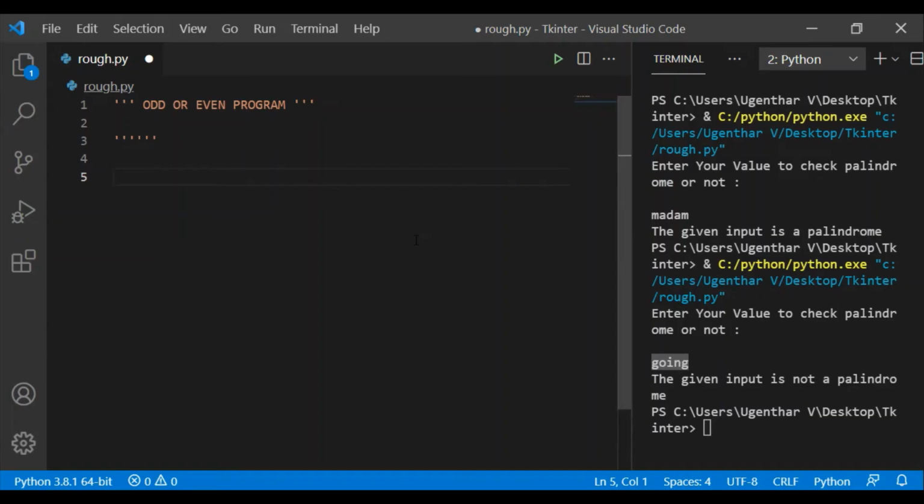In this video, we are going to discuss how the odd or even program works, and let me do some coding here. First of all, the basic mathematical formula to check whether the number is odd or even is like, let's take the number 2. If the remainder of 2 divided by 2 is equal to 0, then it is called an even number.